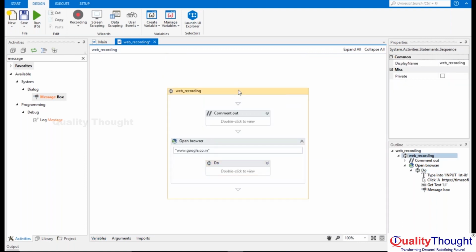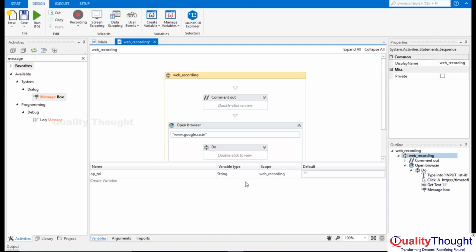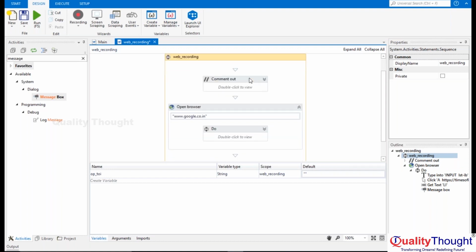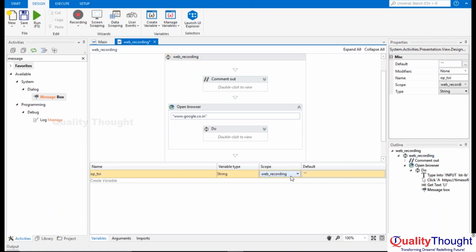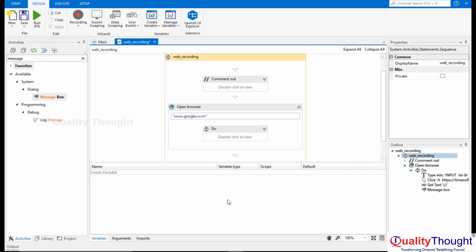Even when I click on this web recording and try to access this, you will be able to see it. So what does this visibility mean? When I click on this web recording, this variable is visible. If I change it just to do and click on my other recording, it is not available. So what does this actually mean? How is this scope affecting my variable? Because it is already present inside your do, what will happen if I change the scope from do to web recording?